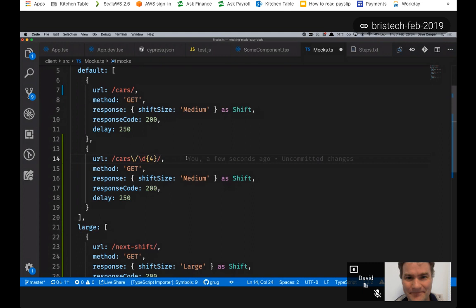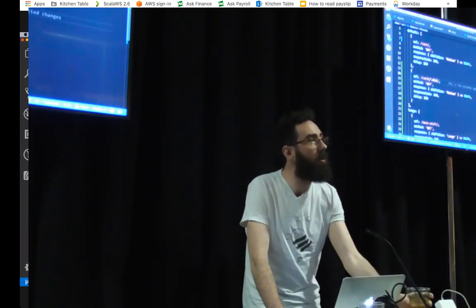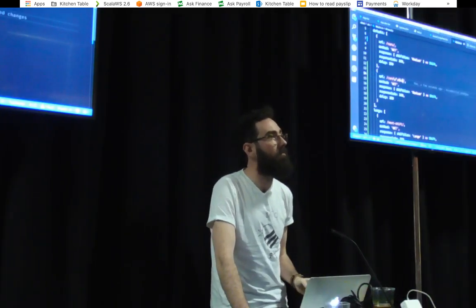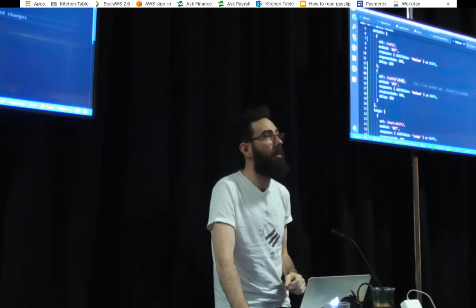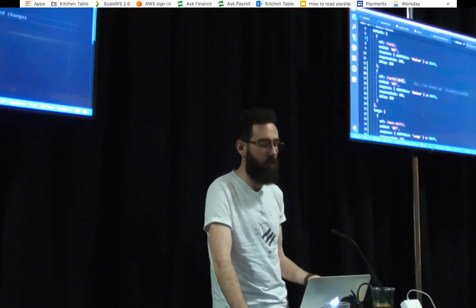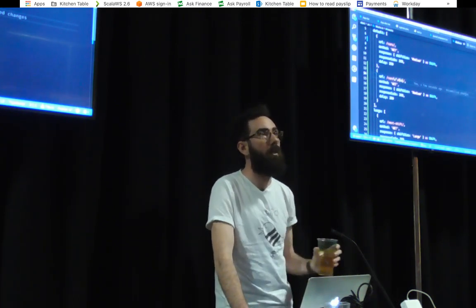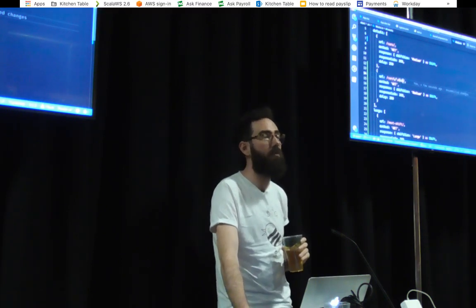Yep. Is there a way to include URL parameters? Is there any way to include URL parameters? As like query string stuff? Yeah, so if you had additional parameters that were part of your endpoint. Yep, that'll all work straight out of the box. The question was, will it support URL parameters as well? Yeah.